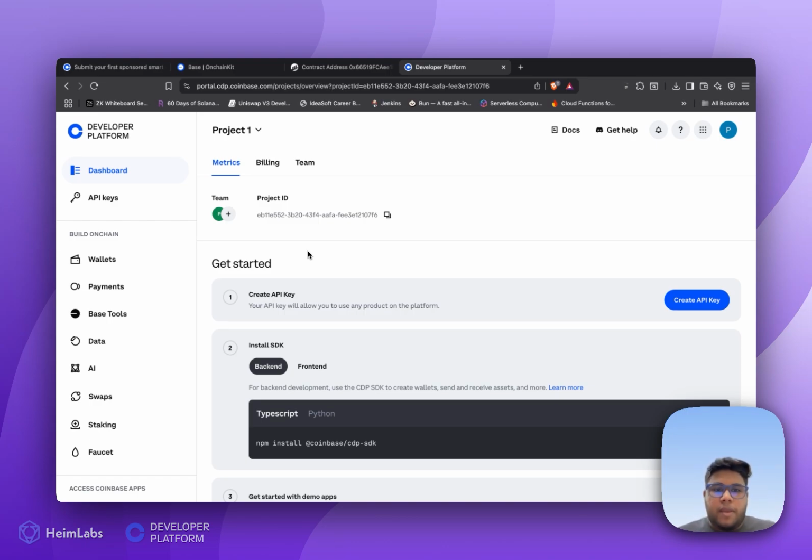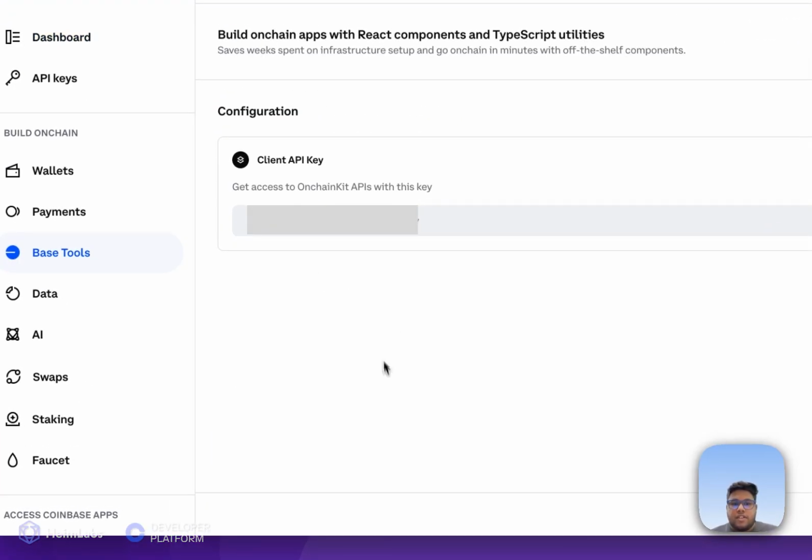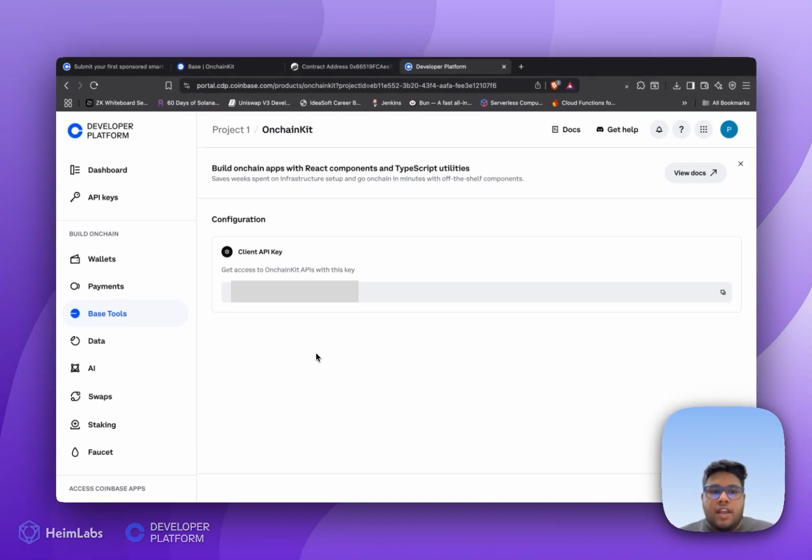First, let's get the required API configurations that we will use for our application. You can just go to Base Tools in this toolbar and click on OnchainKit. It adds components for building on-chain applications. Once you click on this, you can get access to the on-chain APIs with this key. So I have my keys over here. Make sure you're using your own keys from portal.cdp.coinbase.com, and you can view the docs by clicking here as well. Once that is done, we can get the API keys from here.